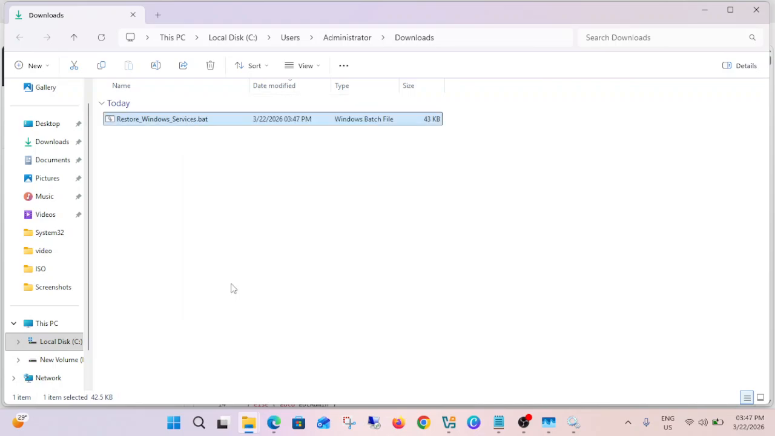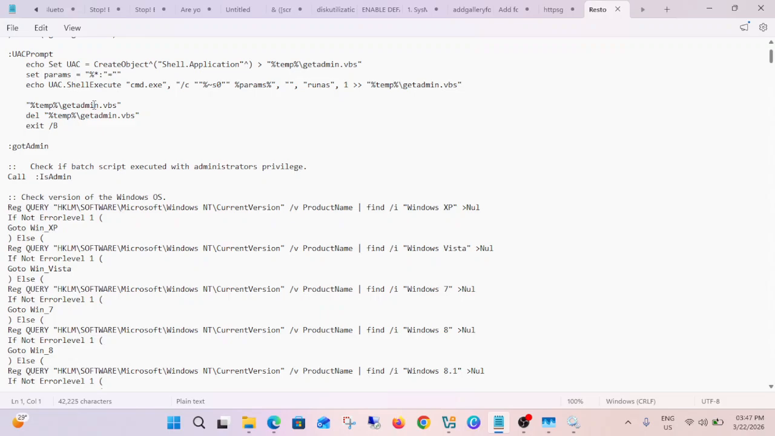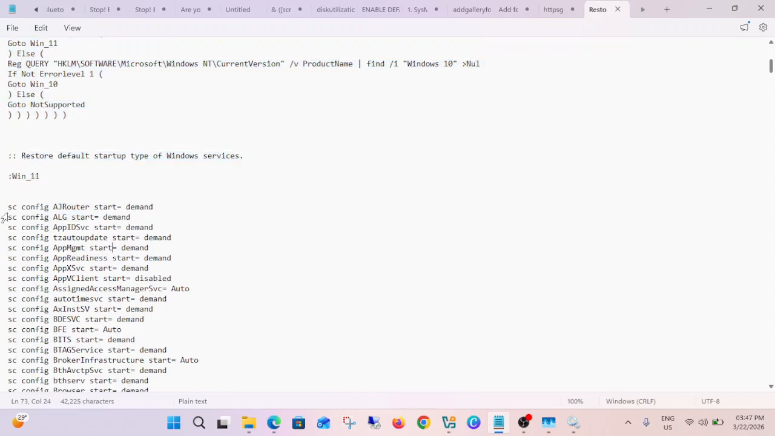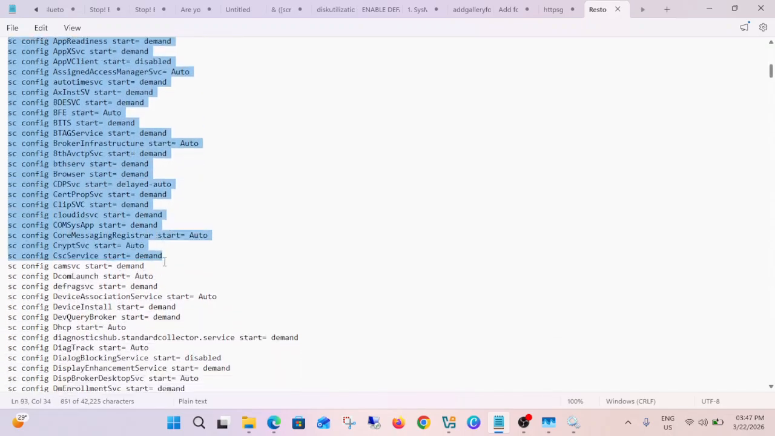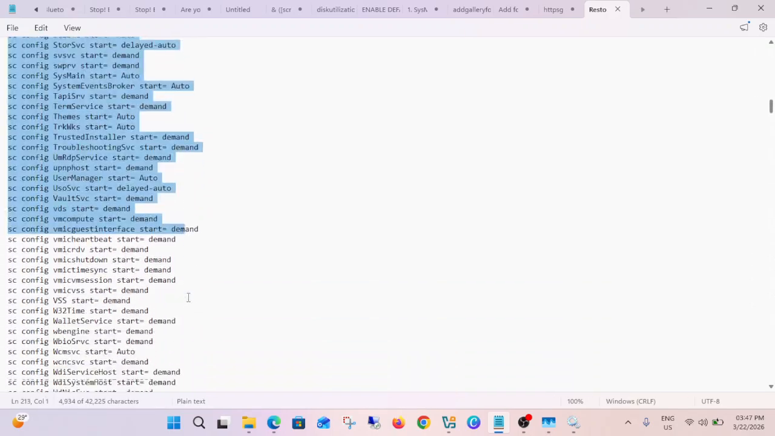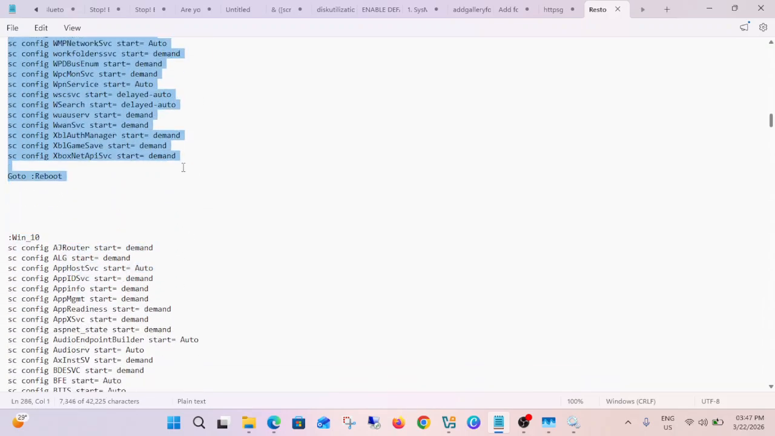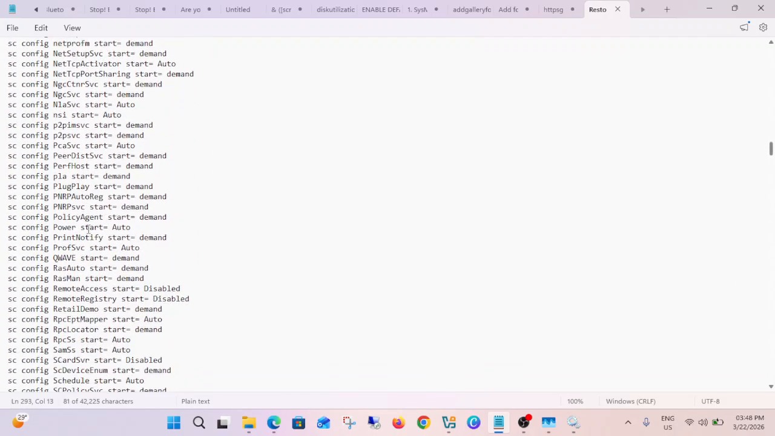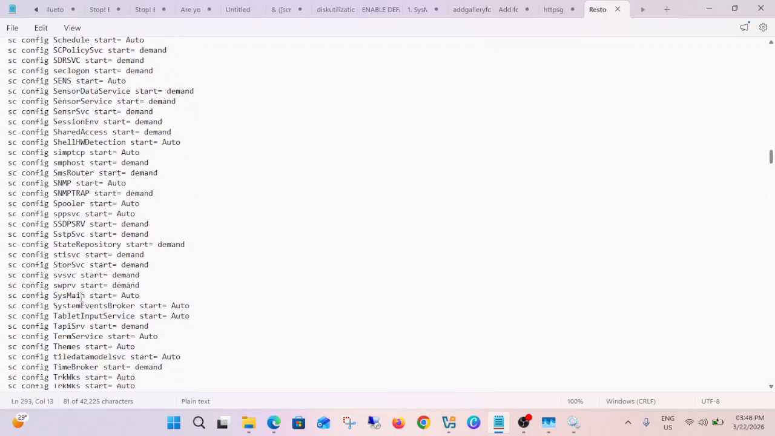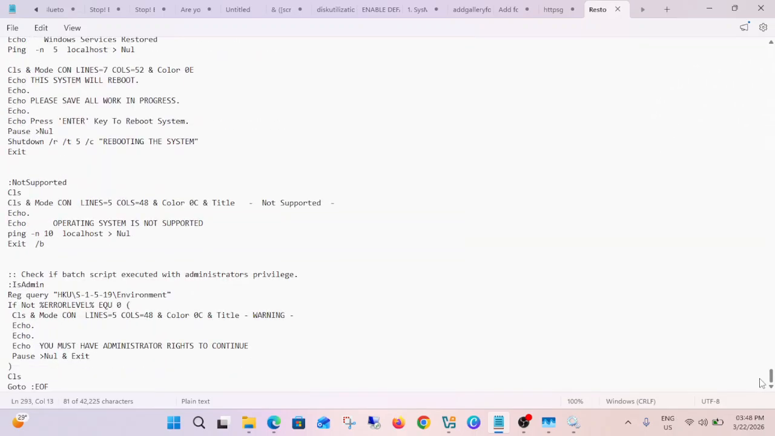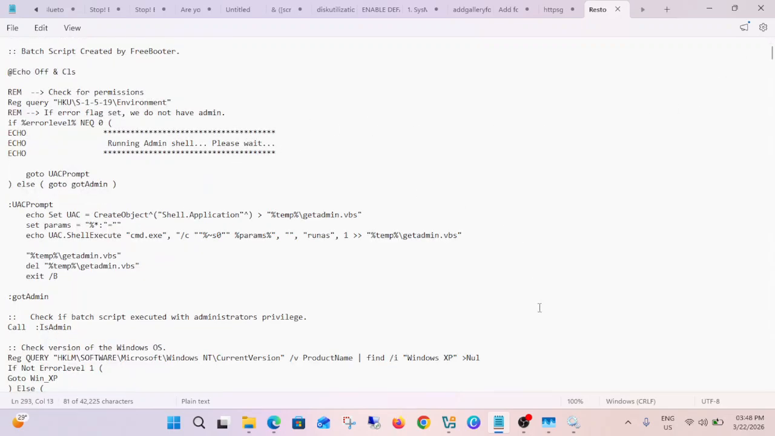Right click it and edit. All the services are set to default. This is for Windows 11. As you can see, all the services are related to the Windows 11 default settings, and this one is for Windows 10. The good thing about this script is that it will automatically detect your operating system, and even if not, it will ask you to choose which operating system you are using, I mean which version of Windows 10 or 11 Pro you are using.